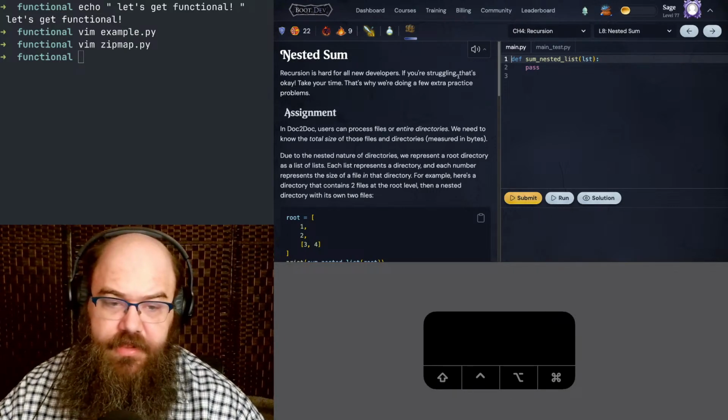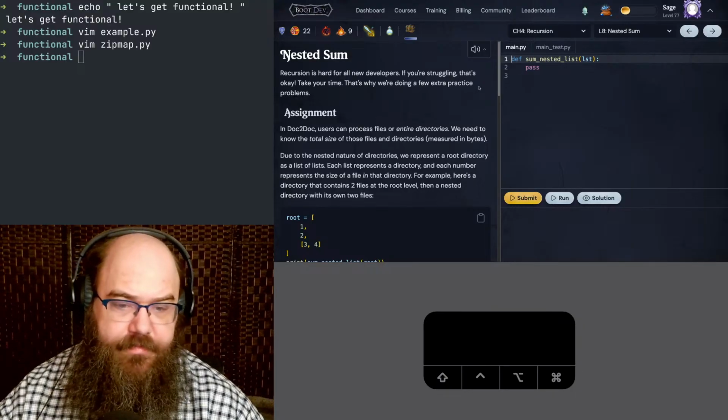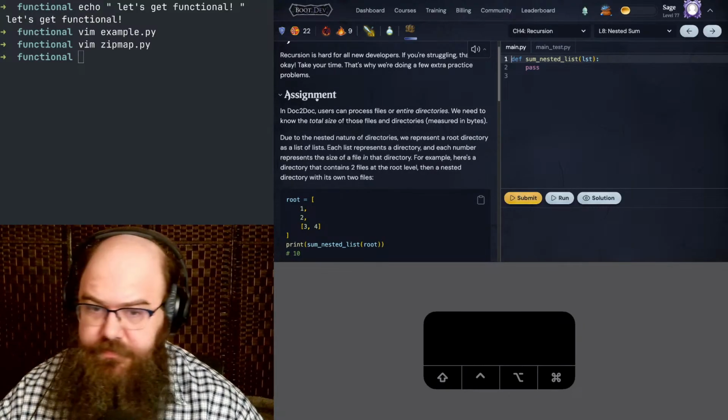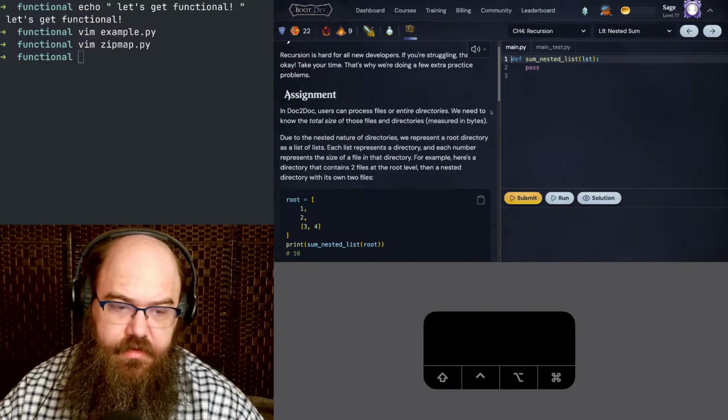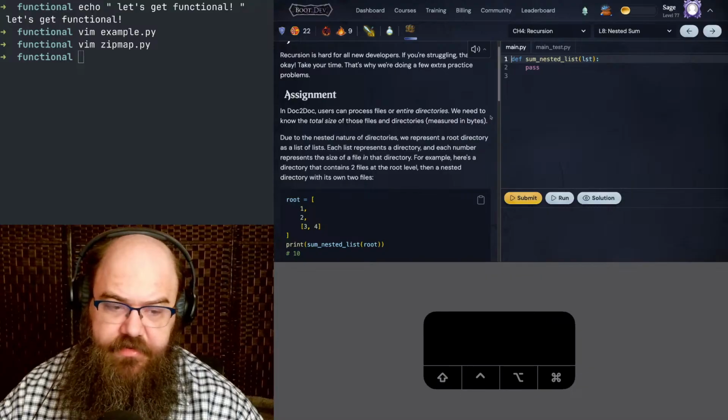Recursion is hard for all new developers. If you're struggling, that's okay. Take your time. That's why we're doing a few extra practice problems. Assignment. In doc-to-doc, users can process files or entire directories. We need to know the total size of those files and directories measured in bytes.